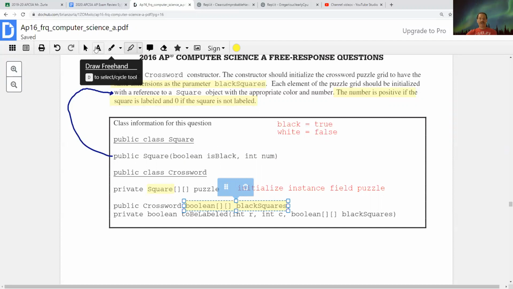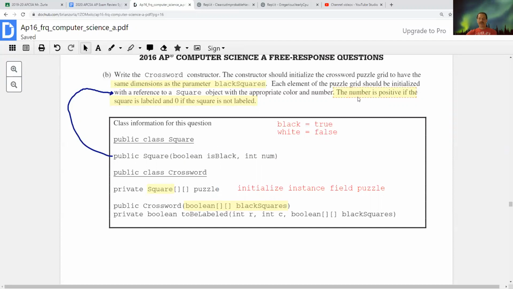Now, in addition to that, some of the white squares go on to receive a label. So the squares are labeled with a positive value, or they could get 0. They didn't mention this until now. It's 0 if the square is not labeled. So that helper method we wrote in part A, if we call it and it says false, there are 2 reasons it might say false. It might say false because the square is black.